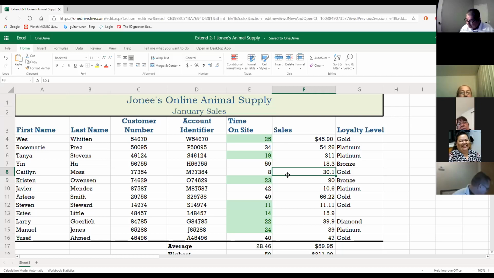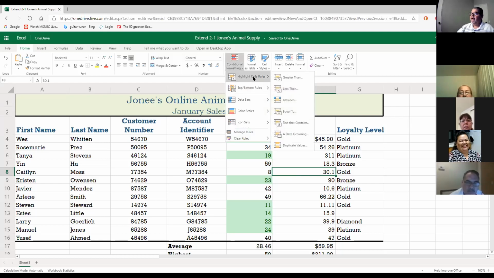I don't have anything that says between. I just have top and bottom. No, look at the options here. There's the first one, highlight cell rules. You see right here? Okay. Yeah, between. 10 and 30, you said? 10 and 30. Oh, yeah. So it highlighted anything between 10 and 30.